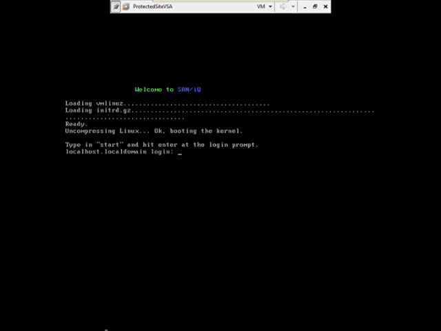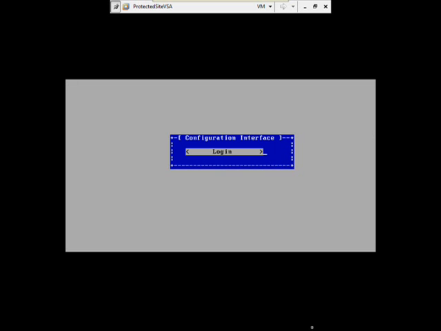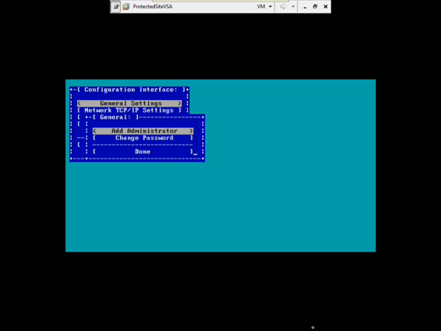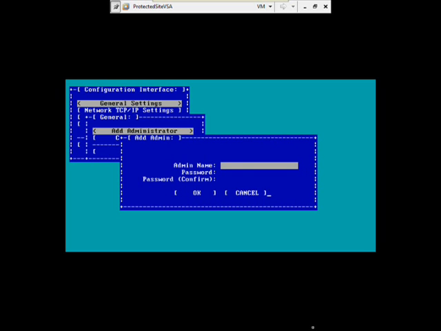We're now going to follow the directions at the login prompt and configure this with an IP address and set up some default user accounts. So we'll do as it says here, type in start and hit enter. Very simple screen here. Go ahead and hit enter one more time. Under general settings, we will want to add an administrator.